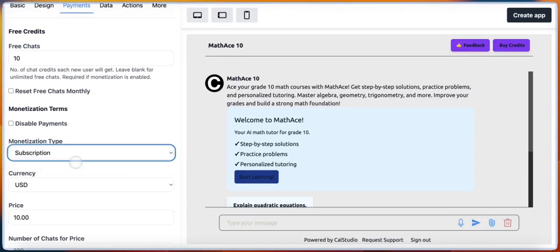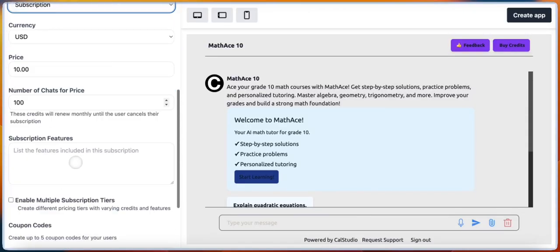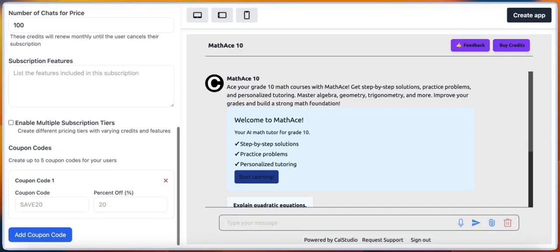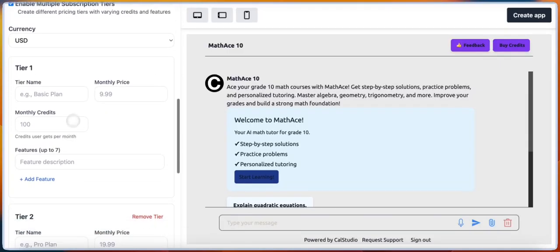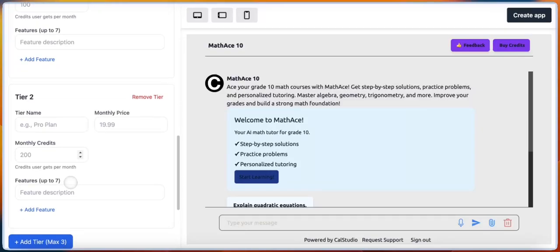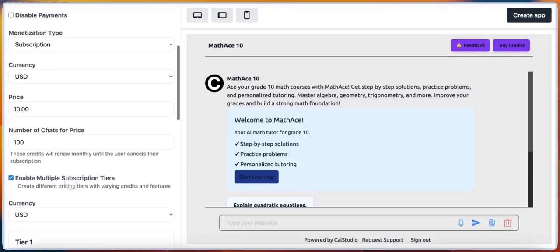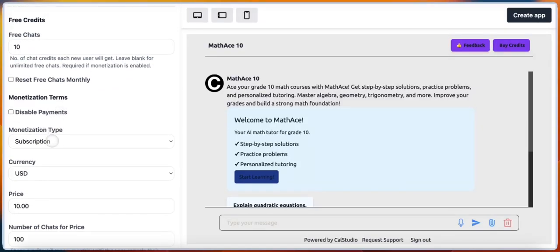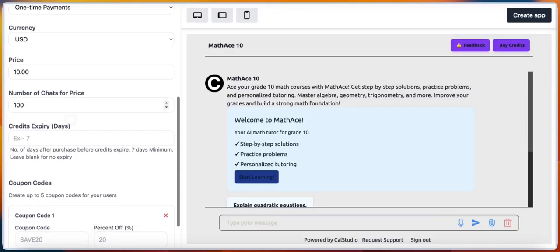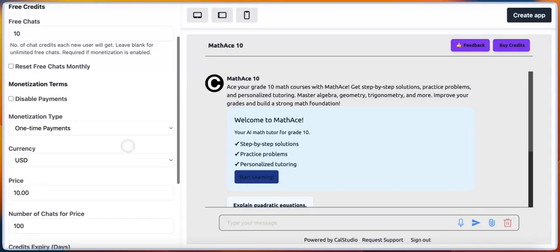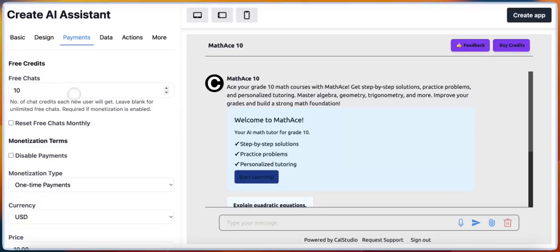Then we have subscriptions, which do the same thing. It's just that you can have different tiers. So we can have tier 1 with a basic plan with a different price, tier 2 with a different price, different credits. So the core idea is the same, so I won't complicate this, but I'll say I want one-time payments, and I'll use this just as an example.